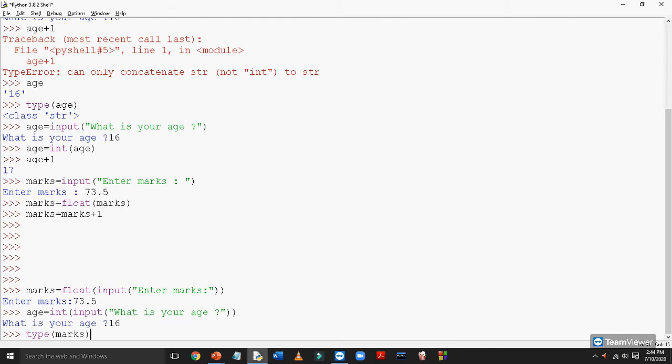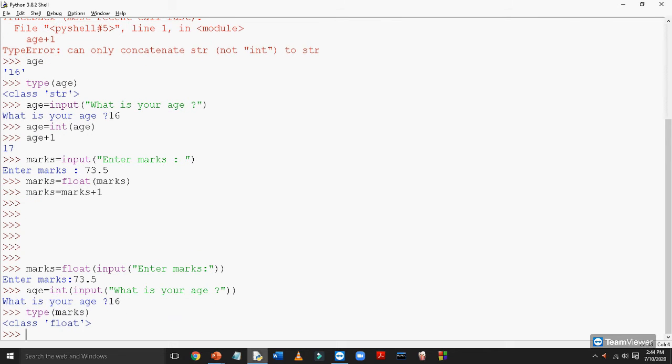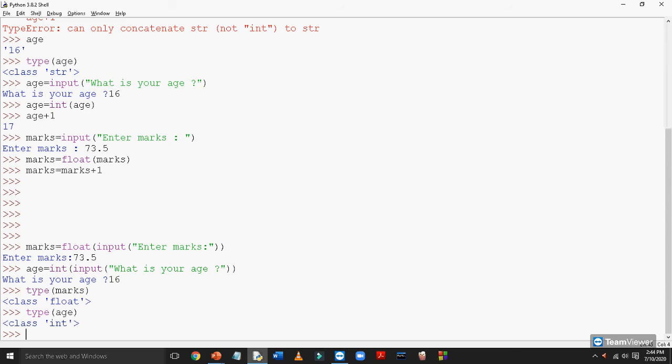type(marks). And now we are seeing the type of the variable marks as float. type(age). We see that the variable age is of type integer now. After using the int and the float functions with the input function, we have checked ourselves using the type function that the type of read values is now int or float.